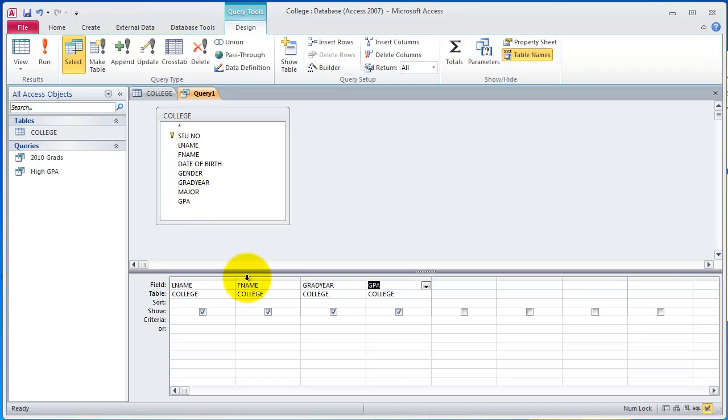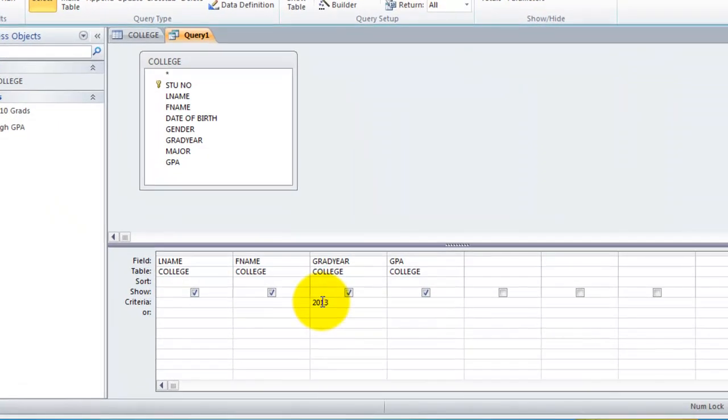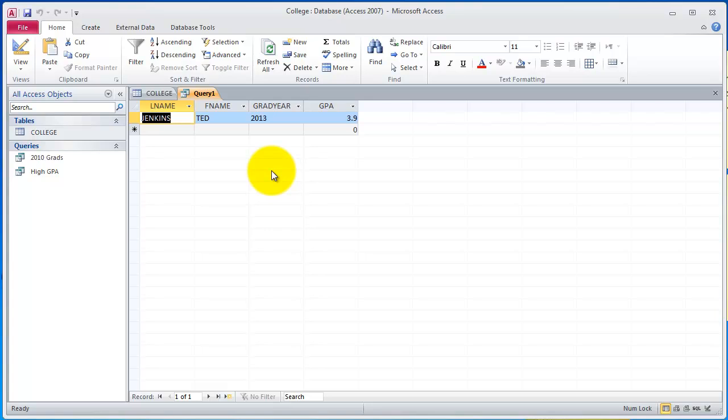Since I want both criteria to be true about every record that is extracted in this query, I am creating an AND query. This is done by typing the criteria in the same row and under the respective columns. 2013 for grad year, greater than 3.5 for GPA. Run the query. The result is all of the records that are students who are both 2013 graduates and their GPA is above 3.5. In a table this small, we can check to make sure that our query extracted the correct records.